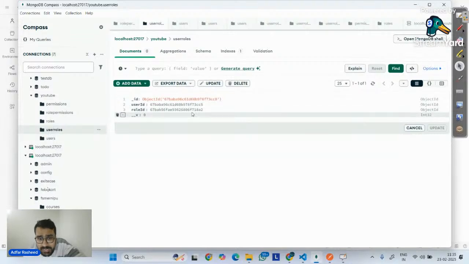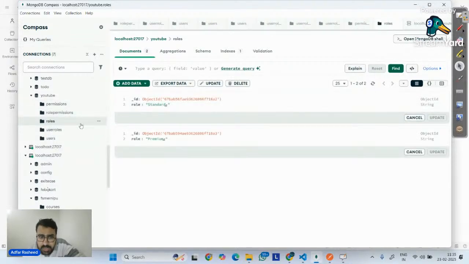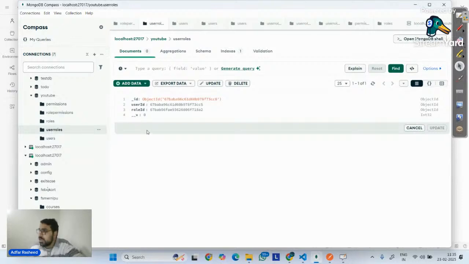Then the role ID is 8A2. Which role has 8A2 sitting up? So can we say according to this, Roshan by default, when registered, has a default standard role? Can we say that, yes or no?